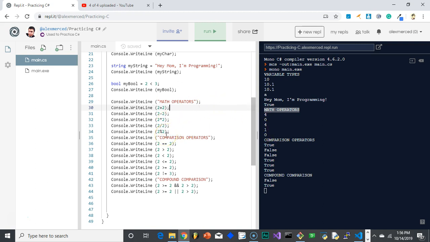2 modulus 2. What if you don't know what modulus is? Well, there's a couple different ways of thinking about it. The way I like to think about it is the first number is the amount of slices of pizza that I have, and the second number is the amount of people I've got to split it up between. So if I have 2 slices of pizza, and there's 2 people, I can give each of them a slice of pizza, and I have no pizza left over. So thus, modulus is 0.